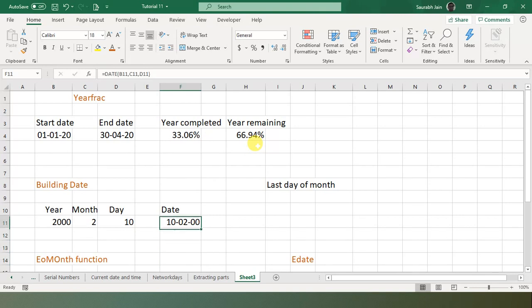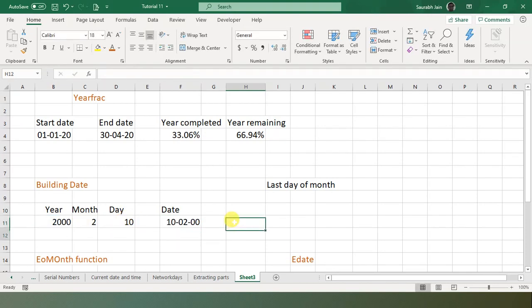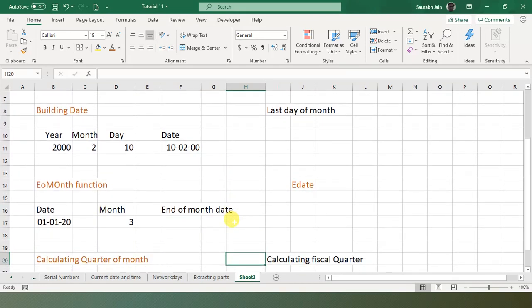This is also an important formula. So you have year, month and day. So you can build the date like equals DATE, bracket open, year, comma, month, comma, day. This will convert it into your date. Fine.